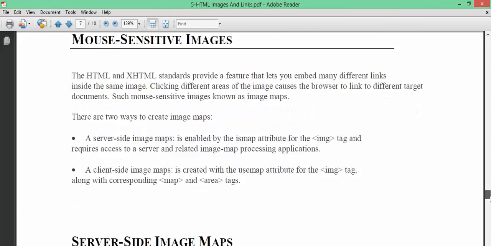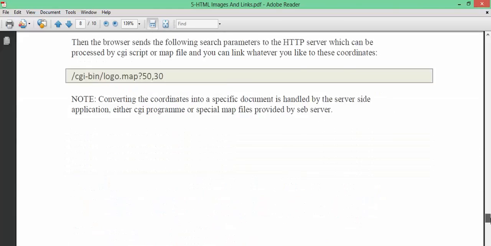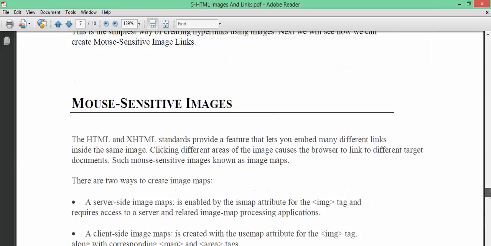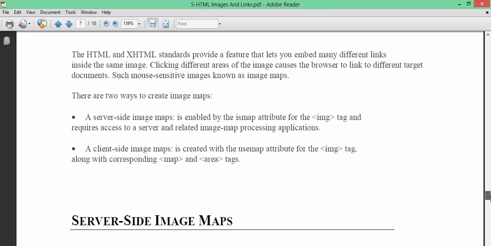So the mouse sensitive image and the server side image map, all these things are just theory. Whenever you have a question, or you want to know how inserting images or inserting links in a site works, it's better for you to go through this content so that you have the theoretical knowledge as well as the practical knowledge. I believe everything you need to know about linking and inserting an HTML image, I've already taught you and you already understand.